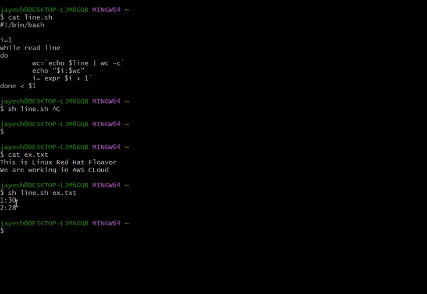Ex.txt. So you can see here it is telling that in the first line, there are 30 characters. In the second line, there are 28 characters. So this is how we can read a file line by line and count.